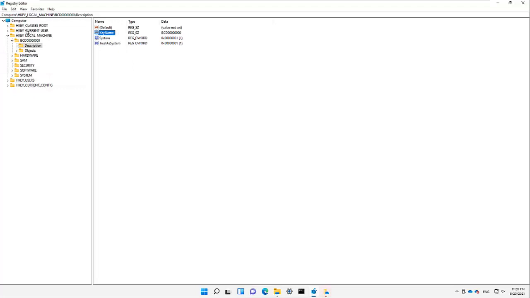So you can do the same for every other HKEY. If you change any key, you can import it back, but always make sure you export your key and create a backup in case something goes wrong.